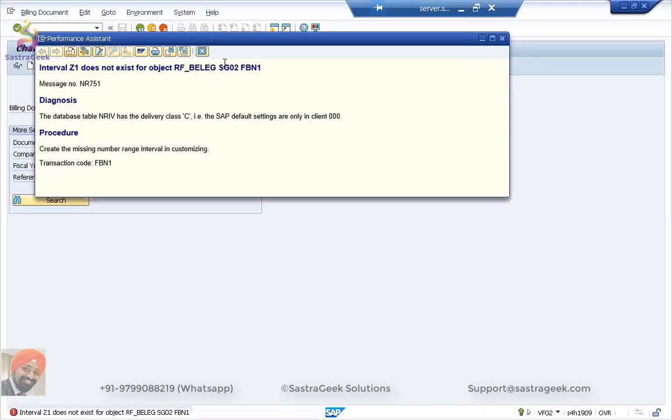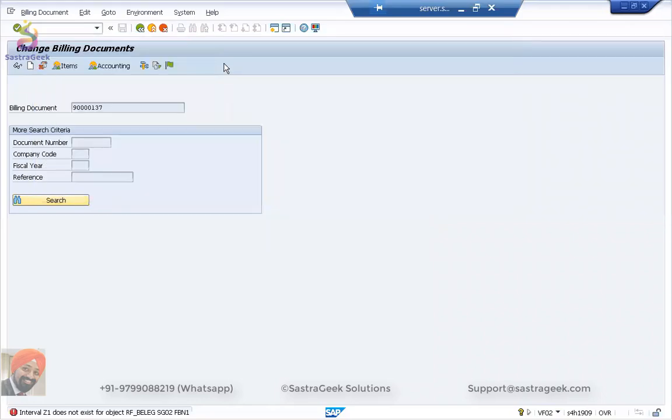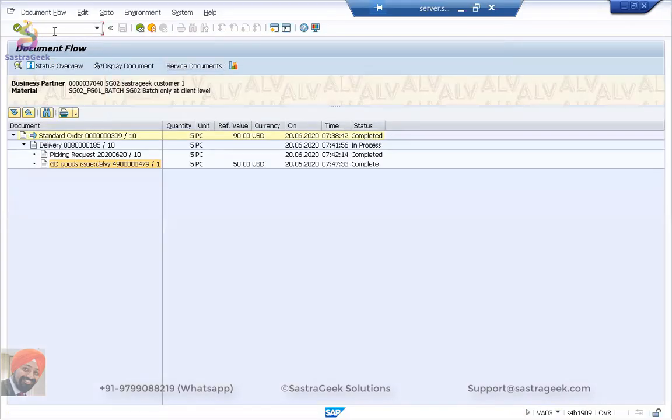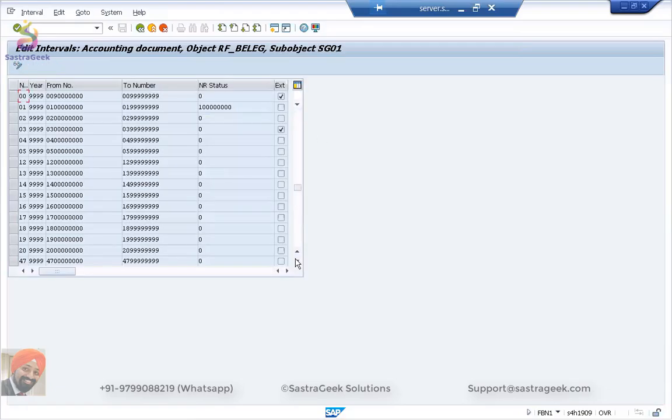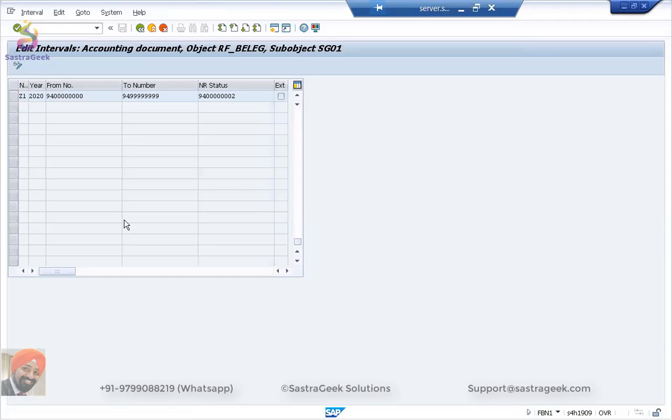Okay, so let's check this in FBN1 transaction. /n FBN1. Some interval is missing. So first I will check whether this interval exists for SG01. If it exists there, I will just copy it. Z1. Yes, it's available there. So I will just copy this one.